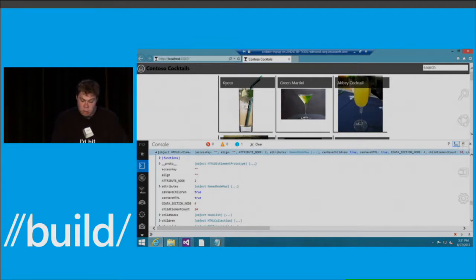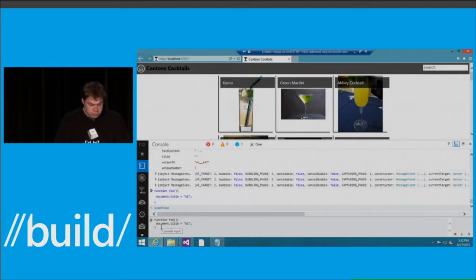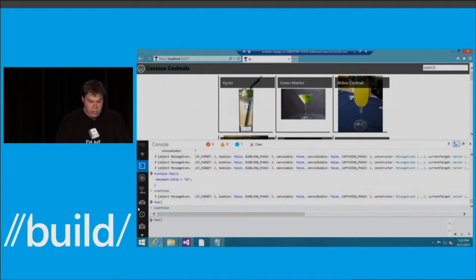It also has a multi-line mode. So if you're typing functions, for example, function, you get IntelliSense on that. And let's call it name something. And what I'm going to do is document.title, because I lack all kinds of creativity. And now when I run it, of course, you have a function defined. And so you can see it and call it, and it'll change the title.